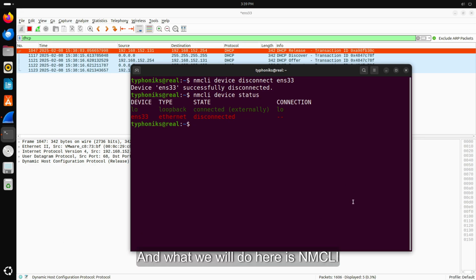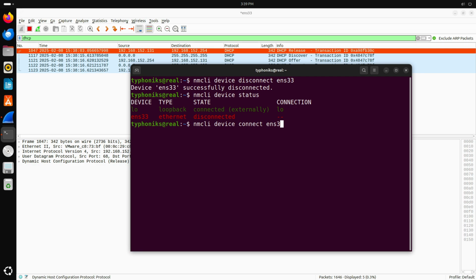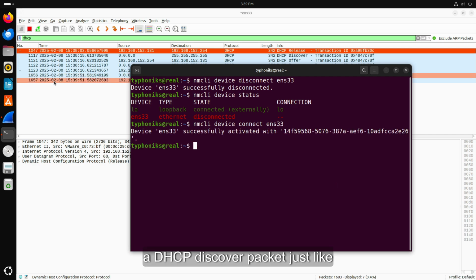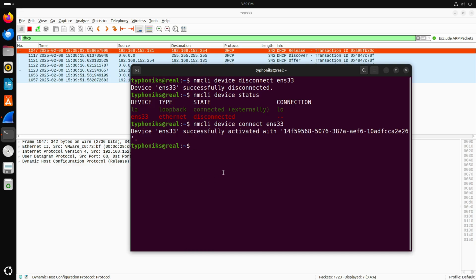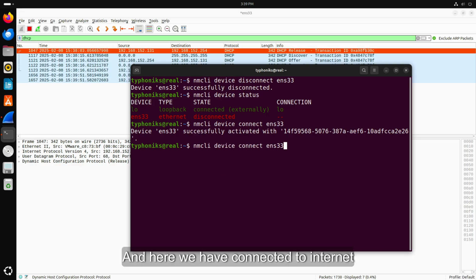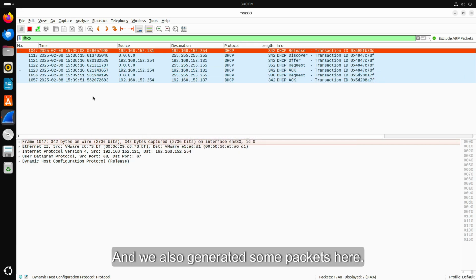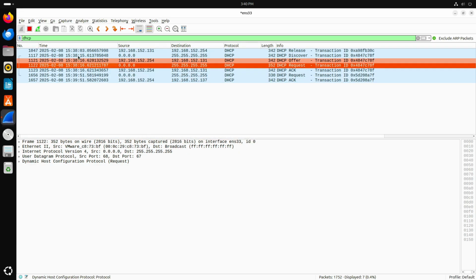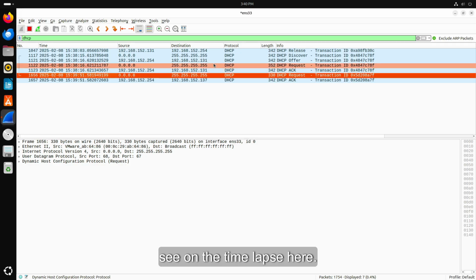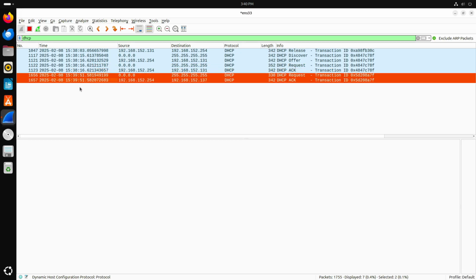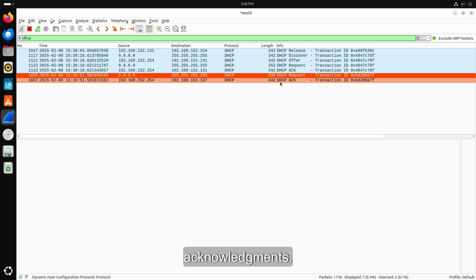And what we will do here is nmcli device connect ens33. This will trigger a DHCP Discover packet, just like ipconfig /renew in Windows. And here we have connected to the internet, and that's it. We also generated some packets here. Let's see on the timeline here. And yes, those are the DHCP request and the DHCP acknowledgment packets.